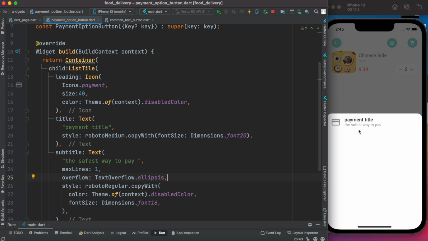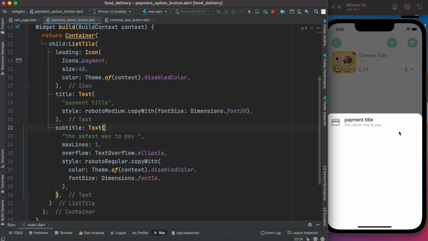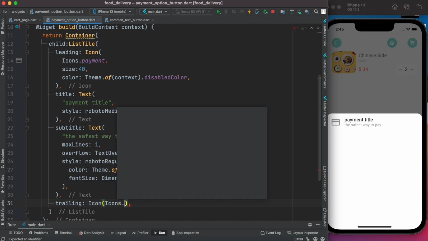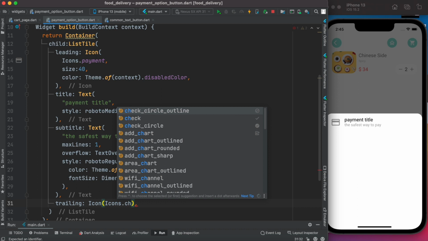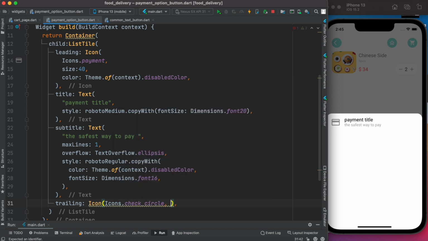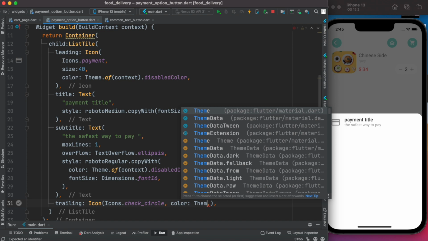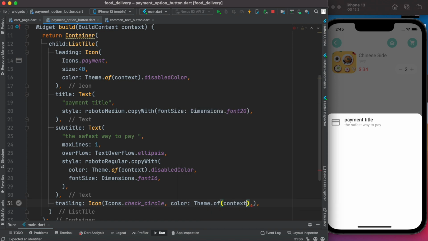Great. So with this we have done this section, but we have another thing, the icon over here. So we need to put the icon. We could put it in the trailing section. Here we'll do Icons.check_circle, this one. All right, and color. Here we'll do the color from Theme.of(context), actually we can get it from our primary color, and we are good to go. Yeah, it already looks great.